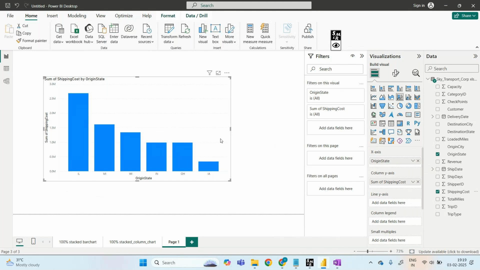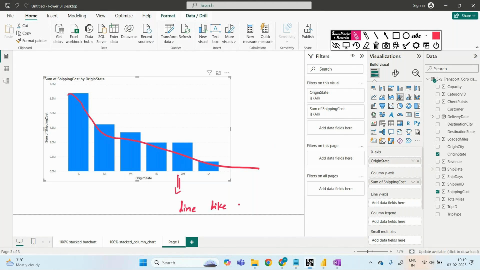If I want a line like this in this chart, this is a line and stacked column chart. Normally now it looks like a stacked column chart. If I add a line, I can add a line also over here. I'll show you.